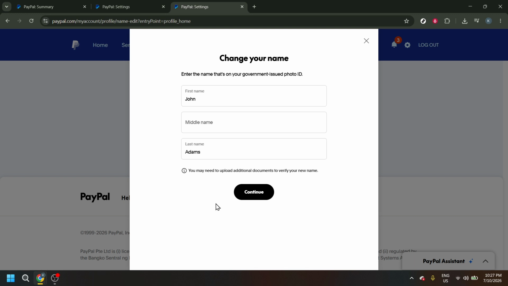And that's it. Those are the steps to change your PayPal name. Just open your settings from the gear icon, select Change Name in the Accounts area, enter your updated name, and click Continue. If you want the smoothest experience, make sure your information is accurate and matches your official details.